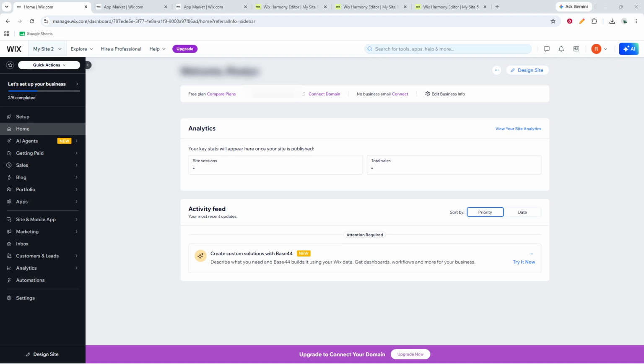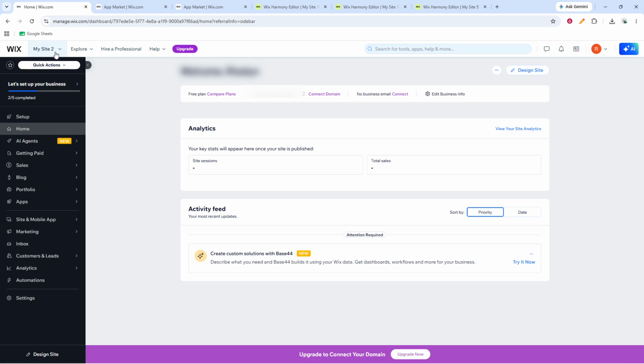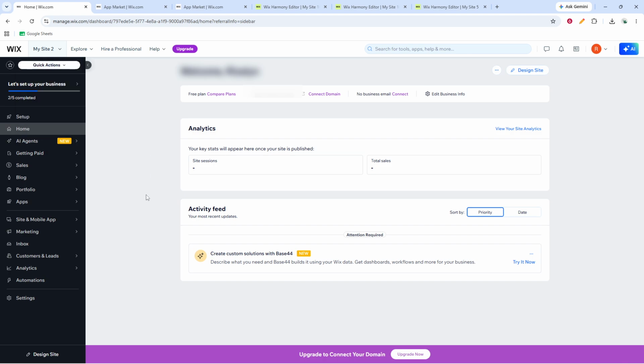Here is how to create a blog on Wix step by step. Start by signing in to your Wix account, then open the website where you want the blog to appear. If you manage more than one site, make sure you select the correct one before moving forward, since the blog app will be added to the site you open here.